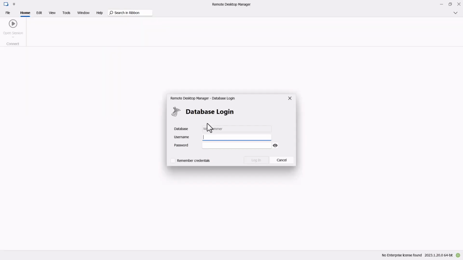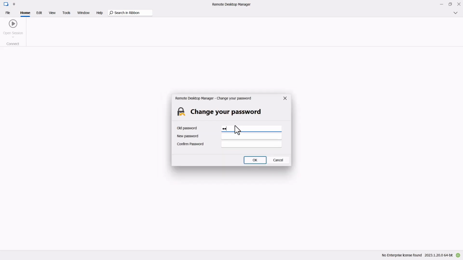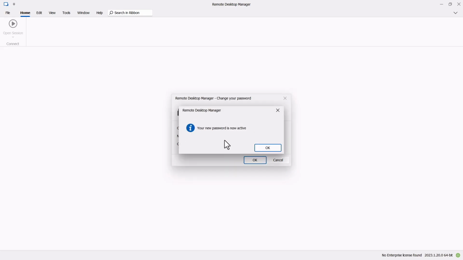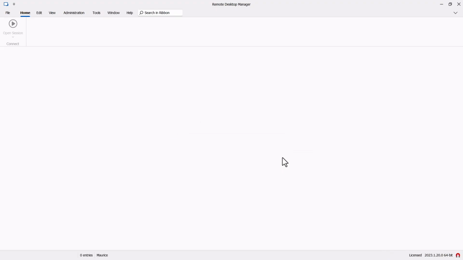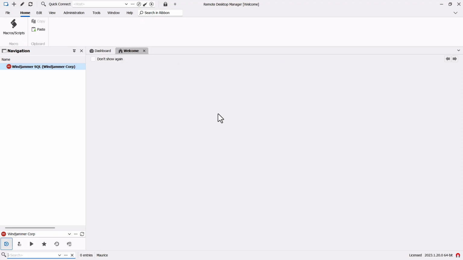So we're on Maurice's computer and we're going to fire up Remote Desktop Manager for the first time. Now he'll be prompted to put in his username, which is Maurice, and the password that Bob has given to him. Once that happens, he'll be prompted to put in that old password and put in a new strong password. And since we decided to use the passphrase method for the encryption, he'll have to type it in here or the administrator can put it in for him. Once that's all done, he now has access to Remote Desktop Manager and he is ready to go.